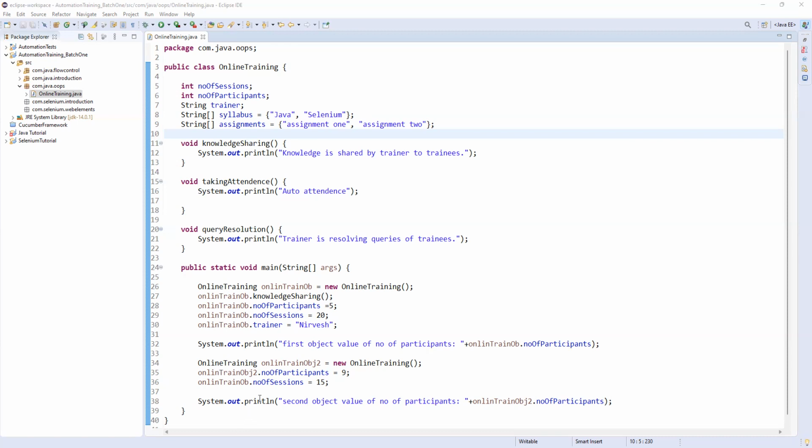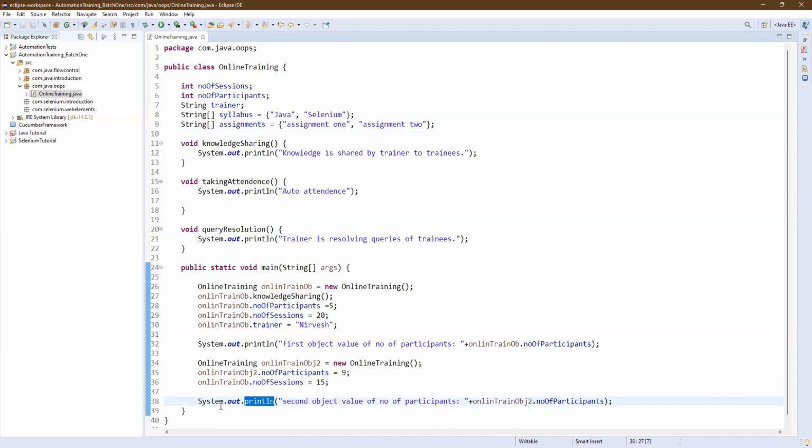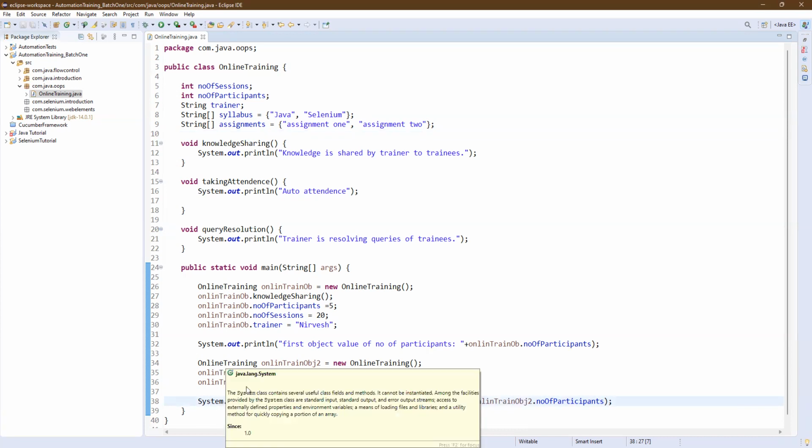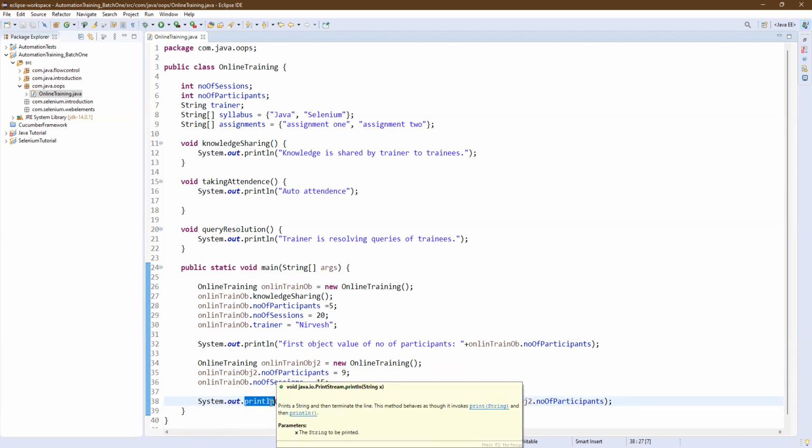Likewise, I can say this println. Here, System is a class, as you can see, java.lang.System. The System class contains several useful class fields and methods. It cannot be instantiated. But yes, System is a class, and we have used the println method. So this is the method provided by the Java library. These are the standard library methods.